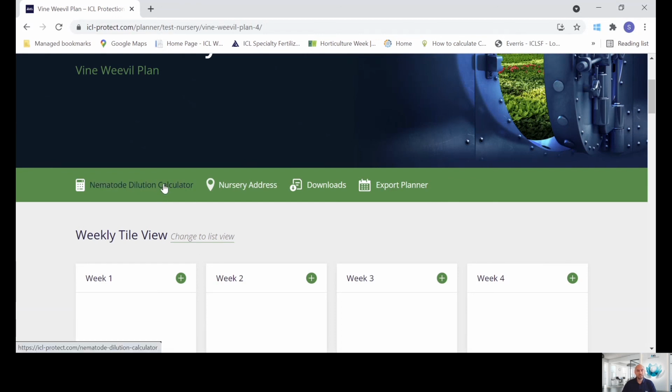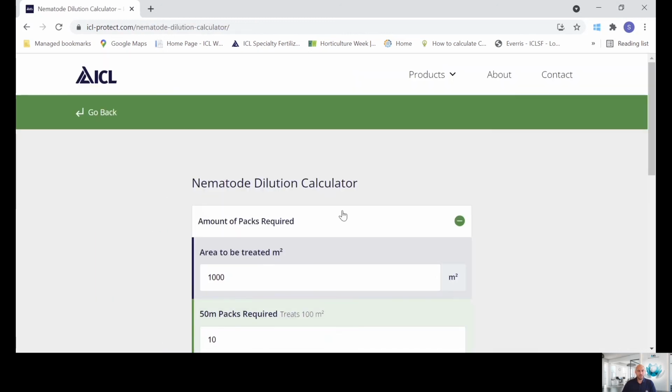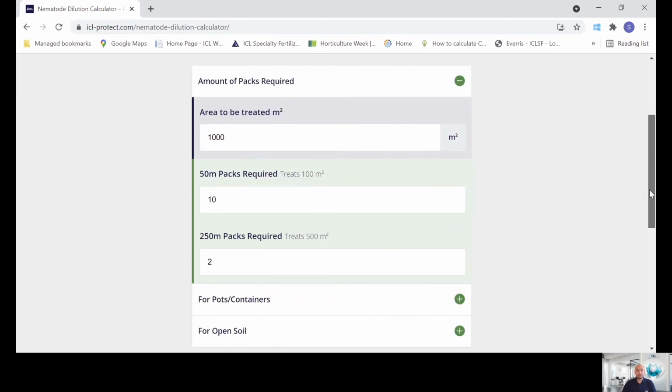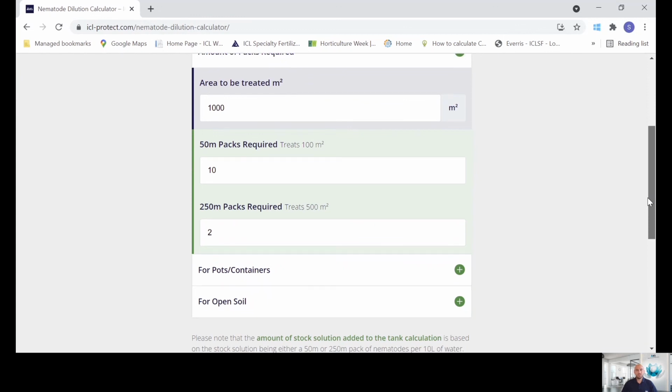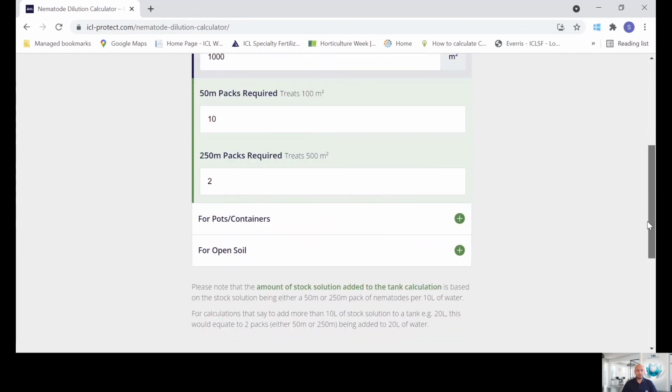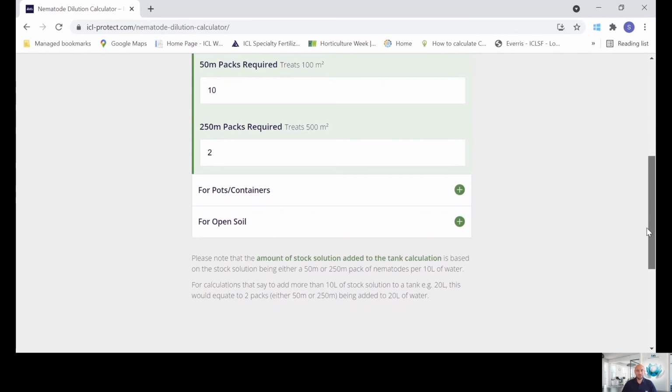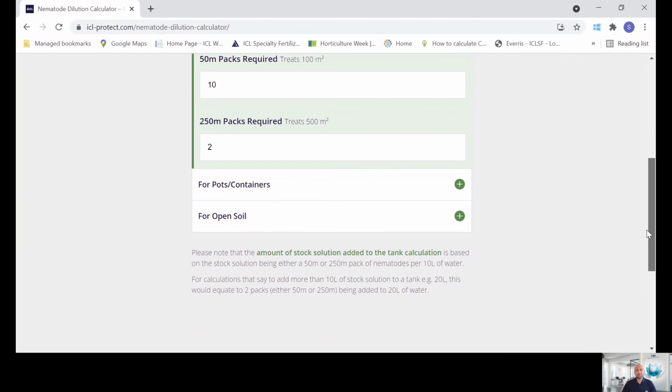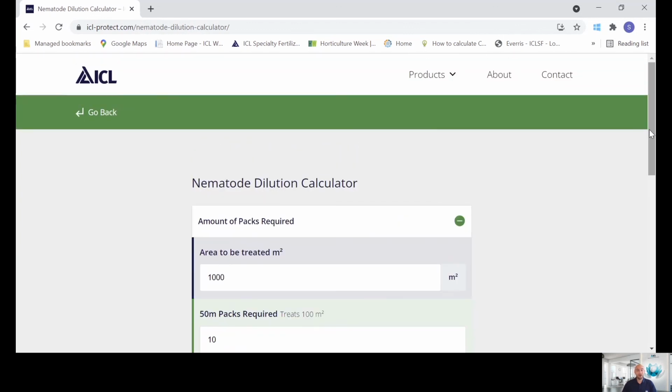One thing we've also created, particularly with nematodes, obviously as the name suggests, is a nematode dilution calculator. So this just helps simplify your application. Obviously we can come to your nursery and walk you through this. Once you get your head around it, it's relatively straightforward, but sometimes it can be a bit difficult to figure out the exact rate. So we've tried to simplify this for you as much as possible.